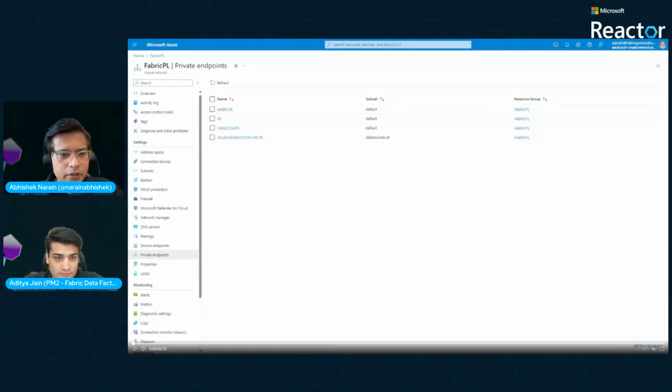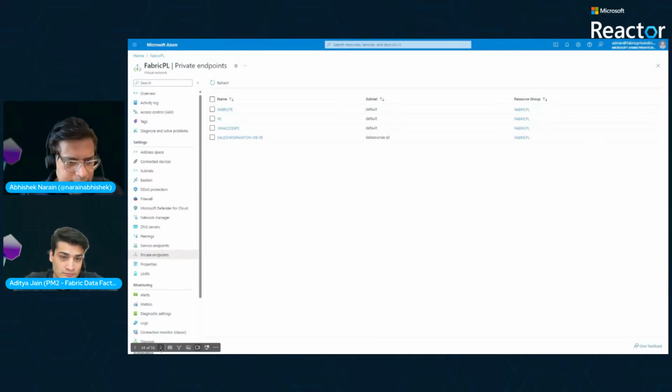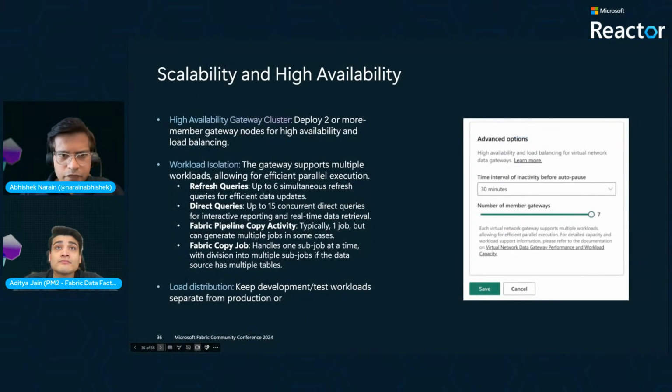So with this, I'll move on to our next few slides, and we just have a few more minutes to go. We talked about scalability. It's good to understand how the VNet Data Gateway works, and it's important for you to understand this to plan your VNet gateways better. For example, how many parallel queries can you run on each node of the VNet Gateway? It's 6. How many direct queries can you run if you're using semantic models and reports? It's 15 concurrent direct queries.